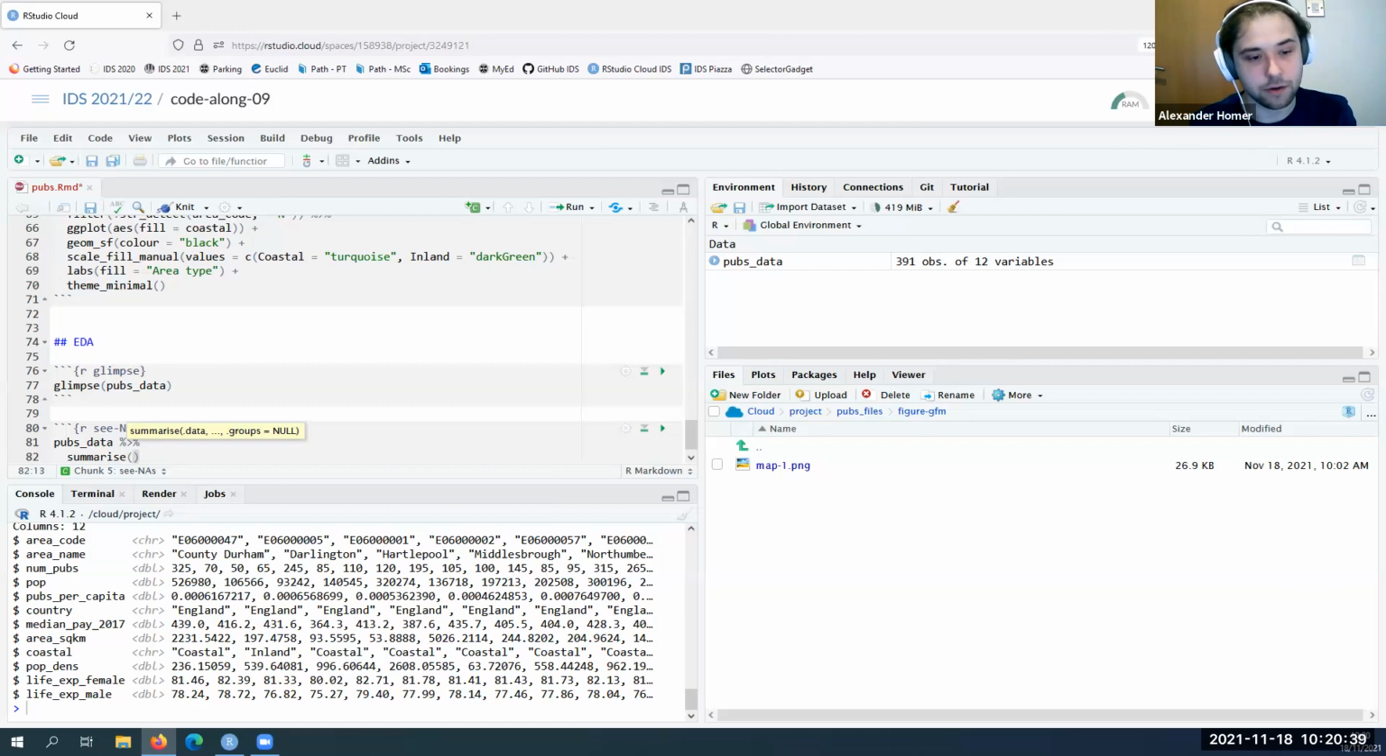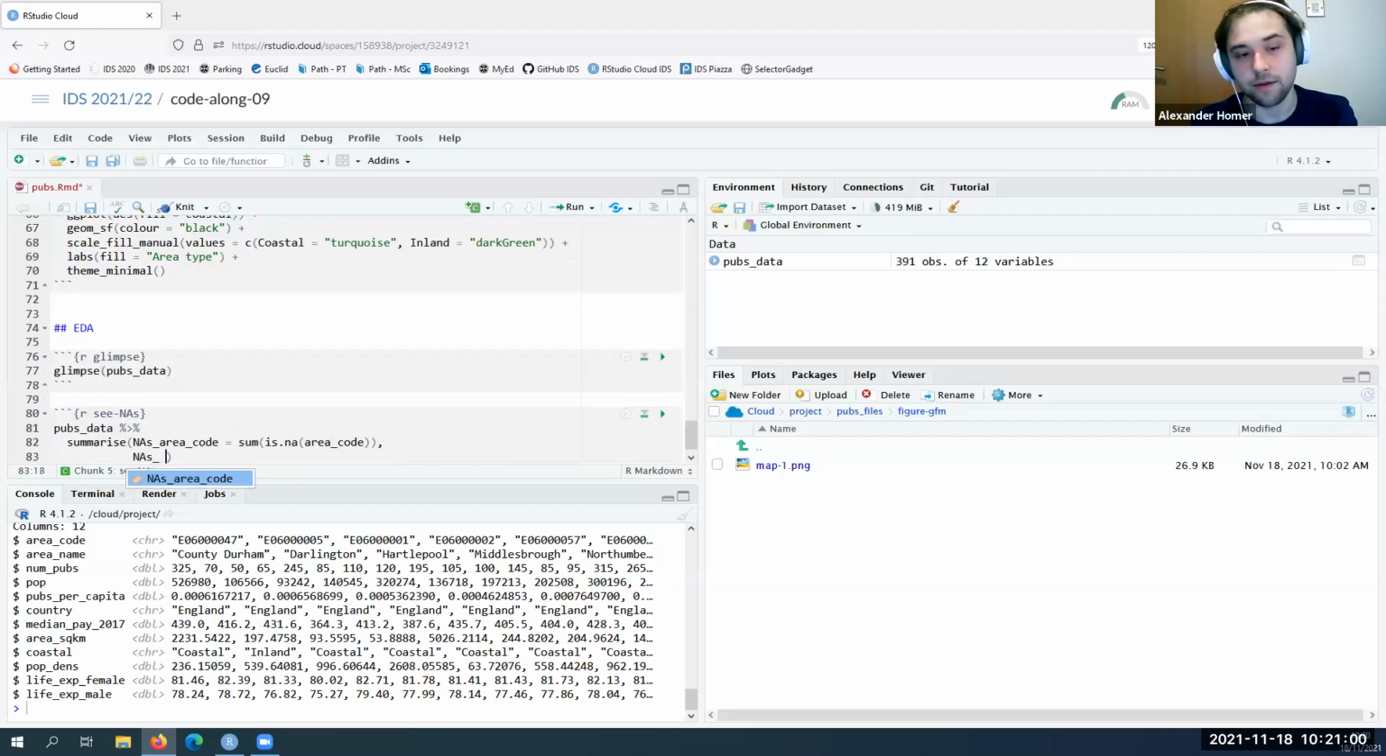And I could go through and do NA's area code equals sum is.na area code, NA's, and so on. I could type them all out. That's going to take a long time. It's not interesting. It's not very neat code. It doesn't allow for the fact that I might come up with a new variable later and still want to be able to run this. So I'm going to teach you a little extra.